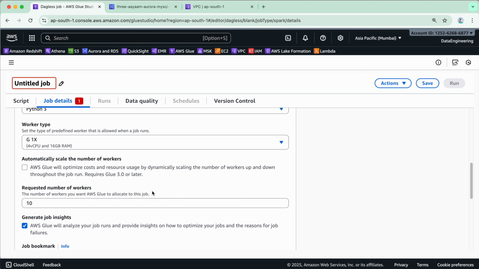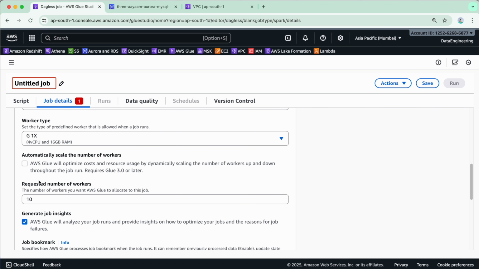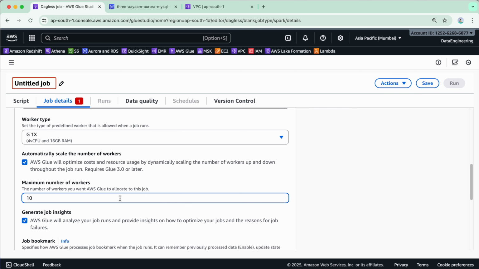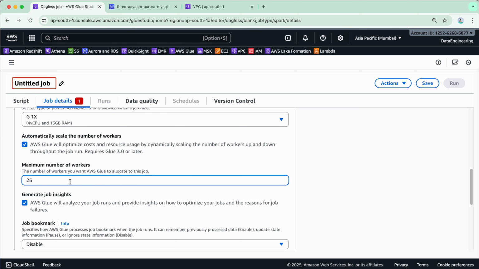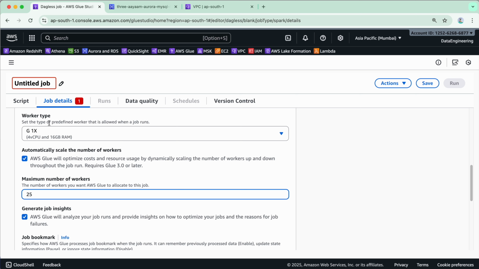I can select 1X, and then we have options of automatically scaling the number of workers. You should always enable it, because using this, Glue can actually optimize the cost. And then we mention the maximum number of workers. Let's say I mention it to be 25, then Glue will never create more than 25 G1X workers or 25 DPUs, because G1X is equivalent to 1 DPU.